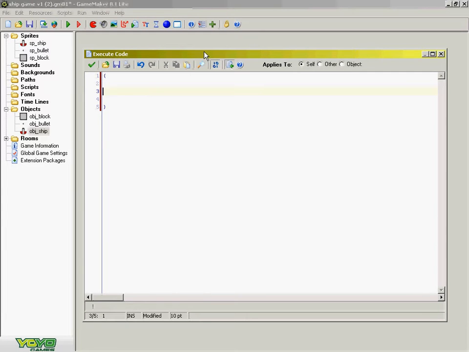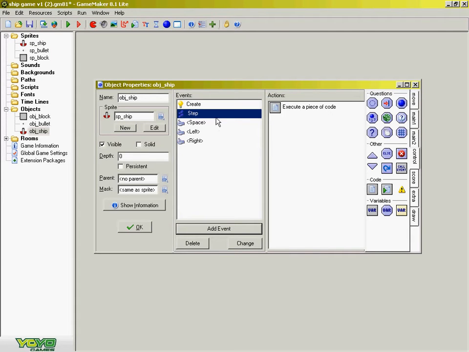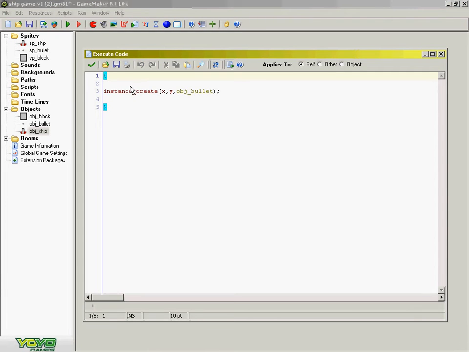So curly brackets here. Now, what we want to do is have the shoot variable continually lower. So we'll say shoot minus equals 1 semicolon. And that means that every single step your object ship will continually move down that variable, decreasing it constantly. And we want to do that because as soon as shoot reaches below 0, then the ship is allowed to shoot. So let's go back into our space event here, double click on the script, and instead of just instance create, we need to put an if statement in here.